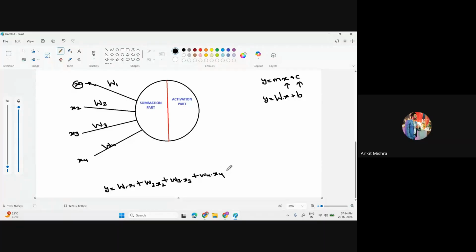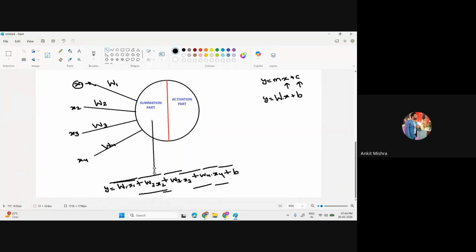We are just summing up all the values and then finally the bias value. Bias is just when all x values are 0, then y becomes b. So y equals w1 into x1 plus w2 into x2 plus w3 into x3 plus w4 into x4 plus b. Because we are summing up all the values, we refer to this as the summation part.